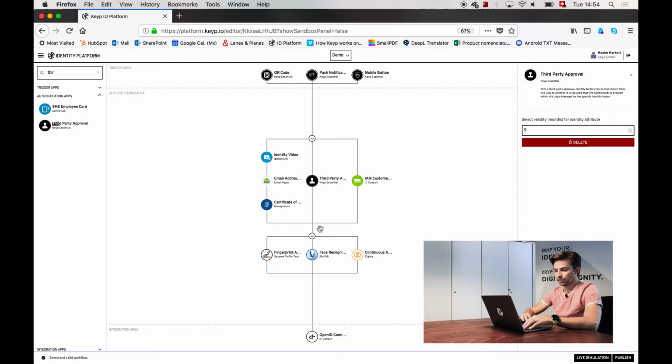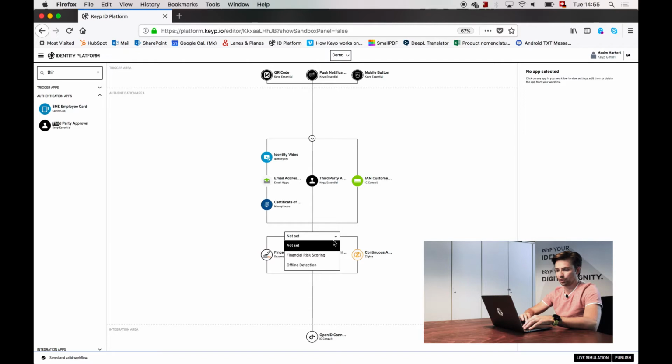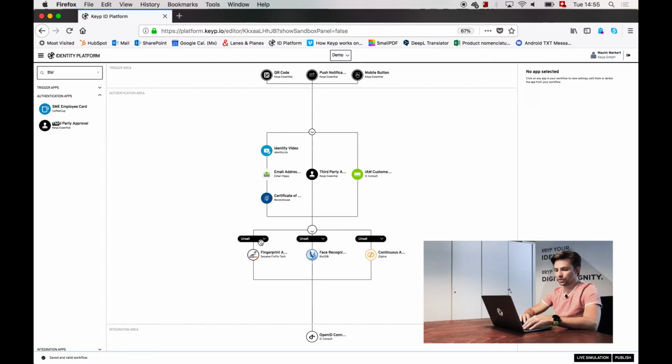Now, the path is chosen here always by the cheapest possible path, or what a particular wallet contains. We can also override this, for example, for authentication, and we pick a financial risk scoring. So in case the user wants to access his account just to check a balance, we say this is level 1, it's the lowest risk level.